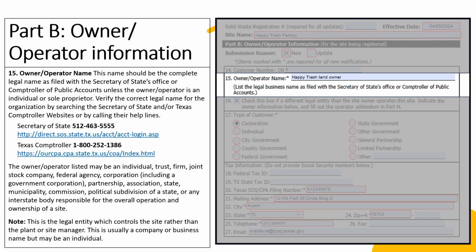The owner-operator listed may be an individual, trust, firm, joint stock company, federal agency, corporation, including a government corporation, partnership, association, state, municipality, commission, political subdivision of a state, or interstate body responsible for the overall operation and ownership of a site. Note, this is the legal entity which controls the site, rather than the plant or site manager. This is usually a company or business name, but may be an individual.